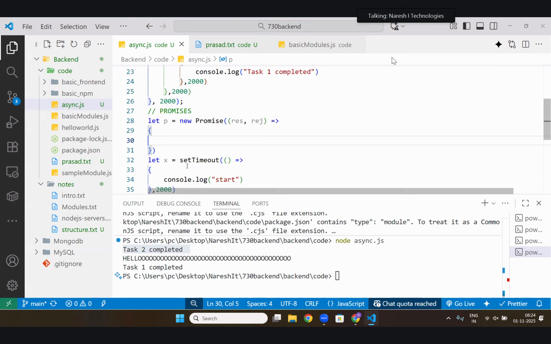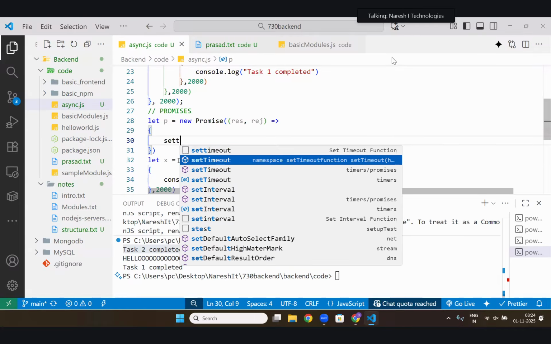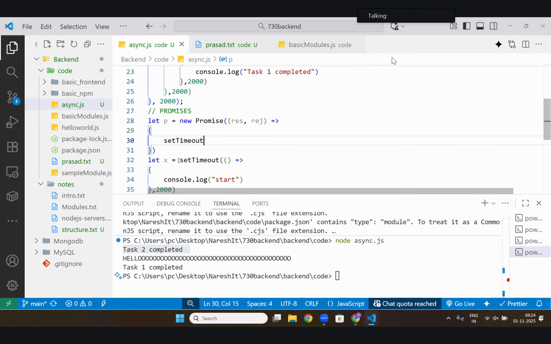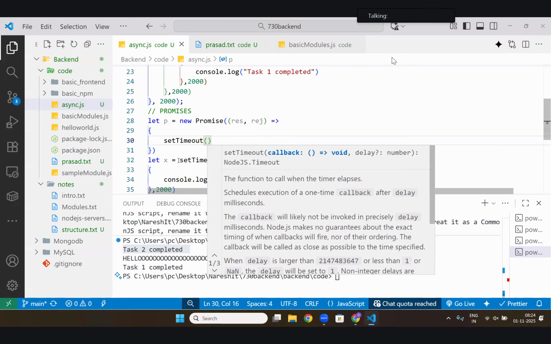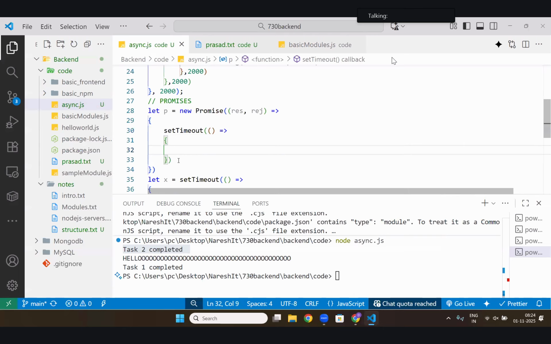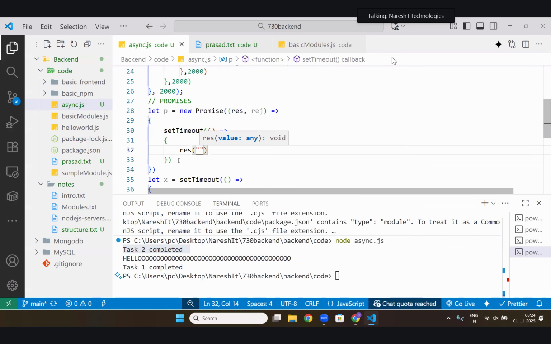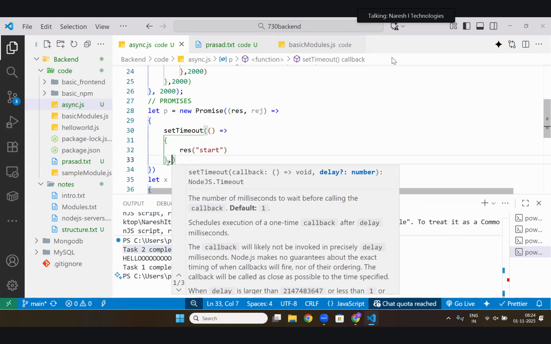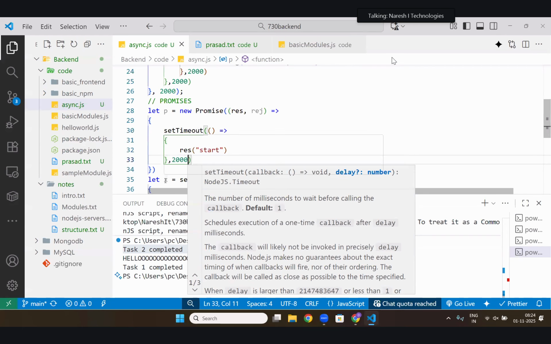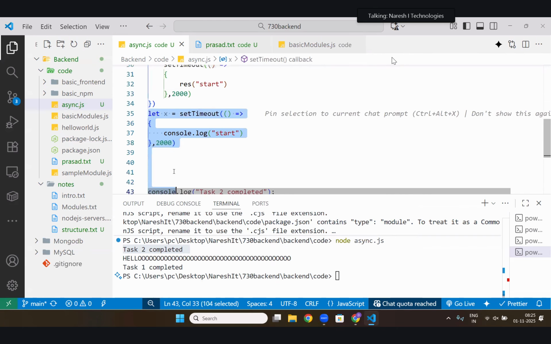And I will say it here: set timeout, resolve, start, after 2000. Now, sir, you did the same logic, right? No. Now here it will become a promise.